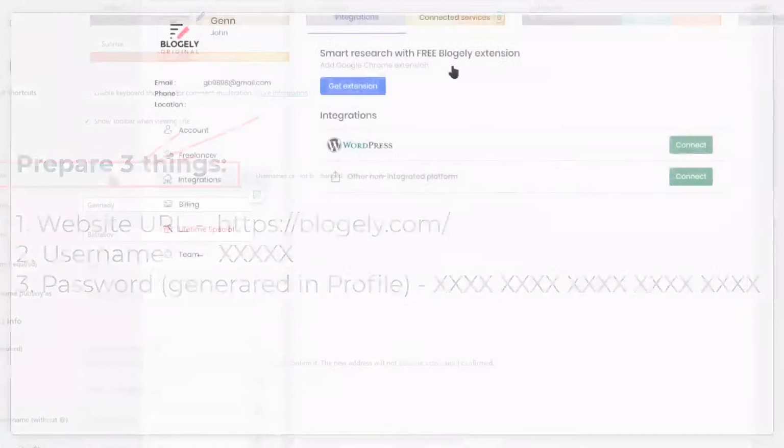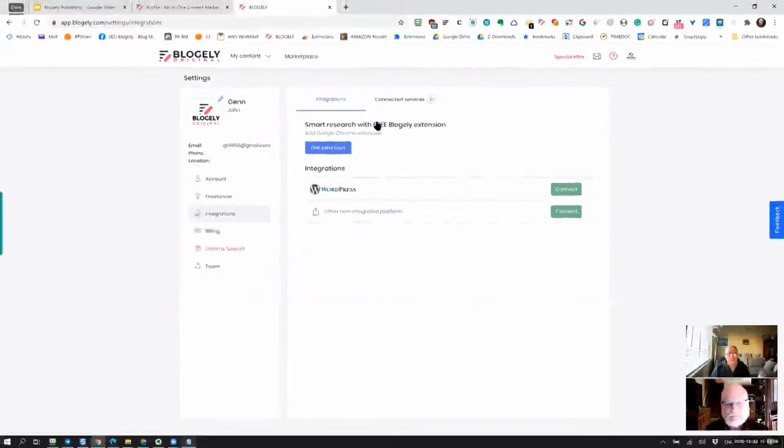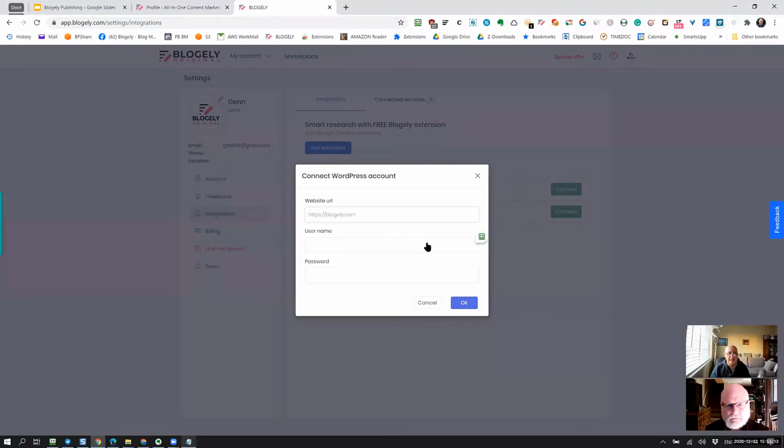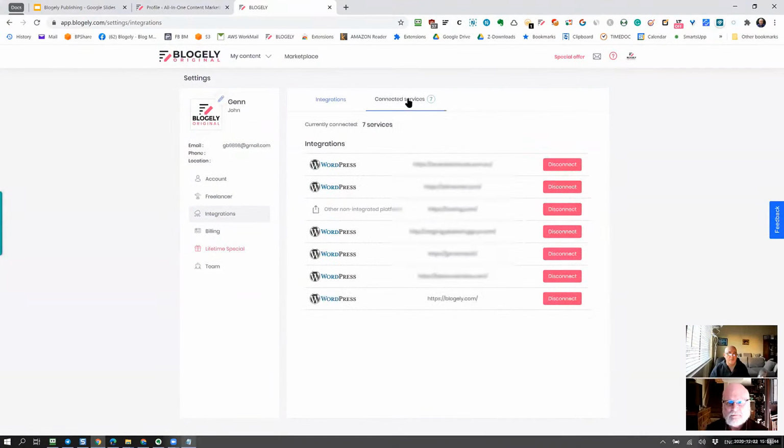So let's do that. We're going back to Blogly, and now I need to connect to WordPress here. So I'll click on connect. This is exactly the place where I need to enter my information. And as you can see now, it's changed here. It used to be 6, now it's become 7. So you can see right here that Blogly is connected. And now let's go test it.